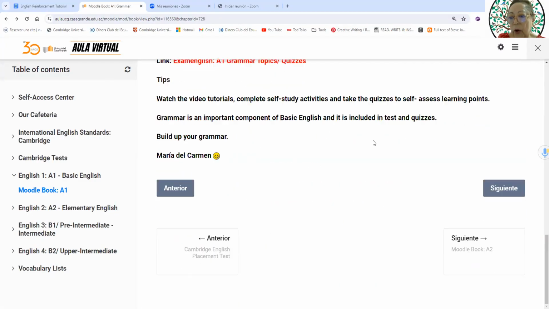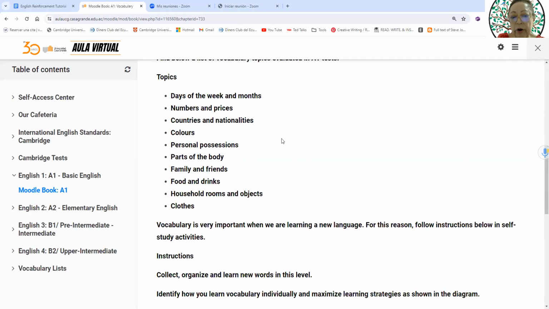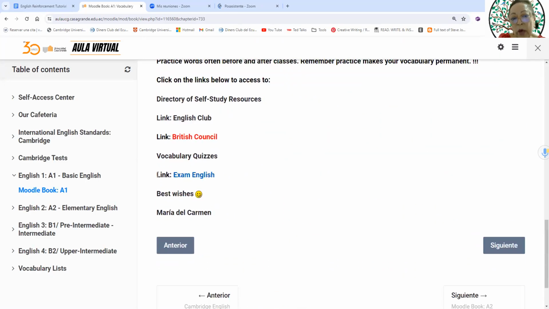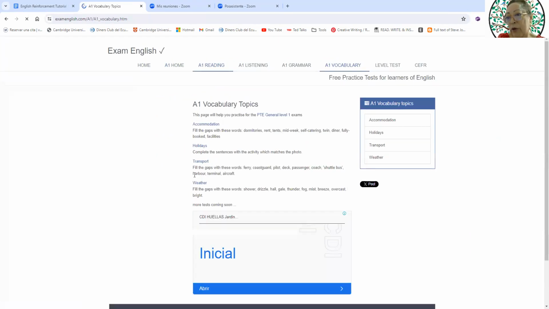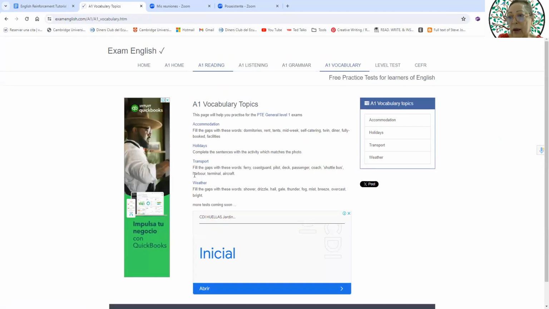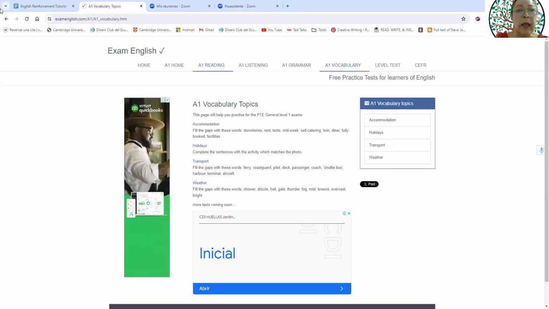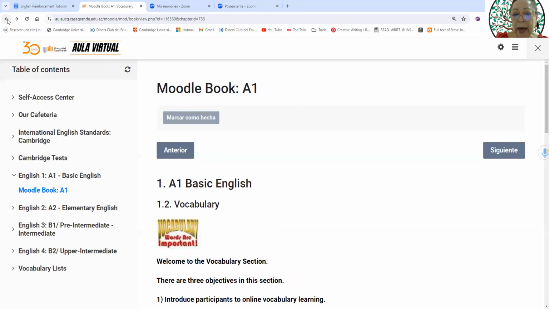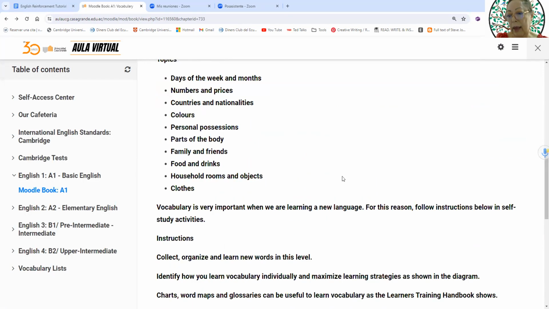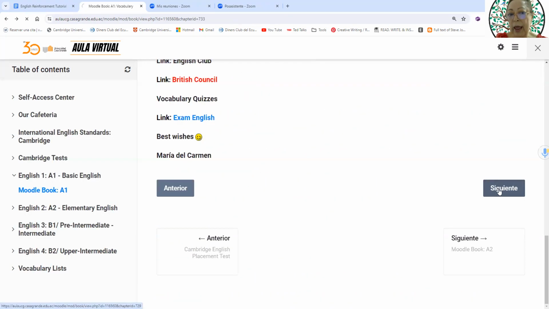You can also click on Next and access vocabulary. You have here Exam English. This is one of the most efficient websites where you can find tests and monitor your vocabulary use. I am getting back and I'm clicking on next.